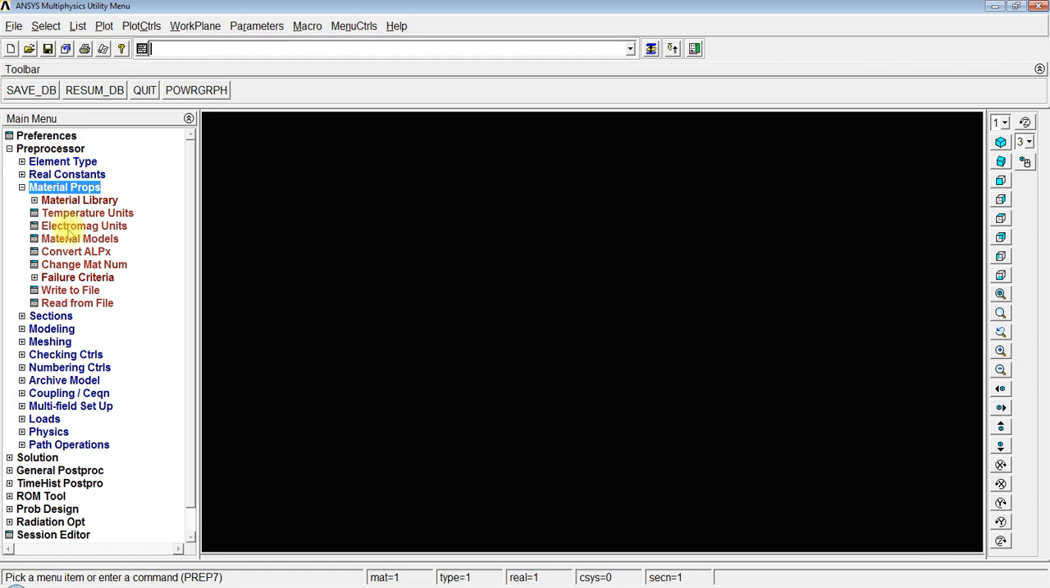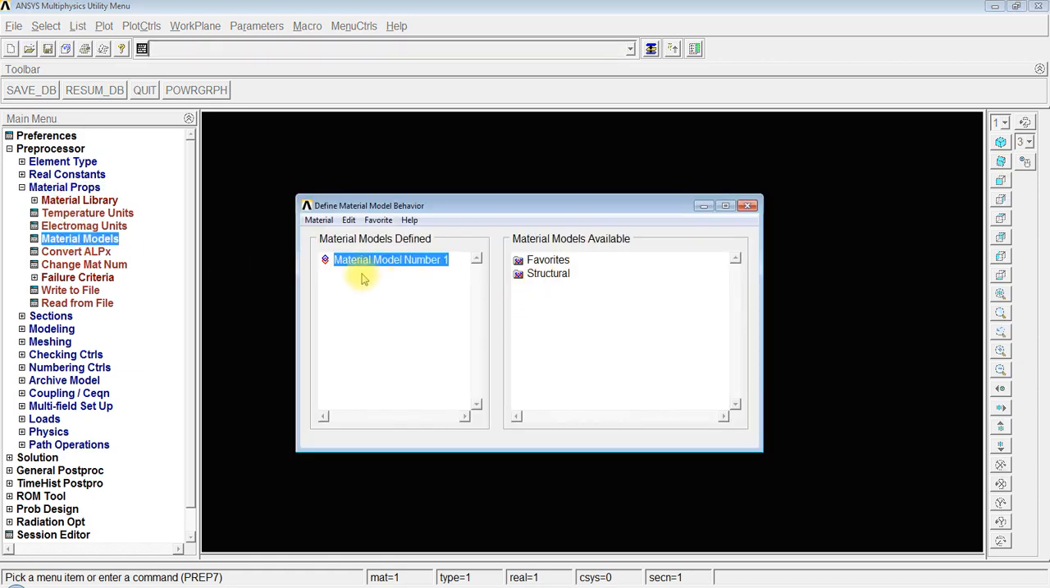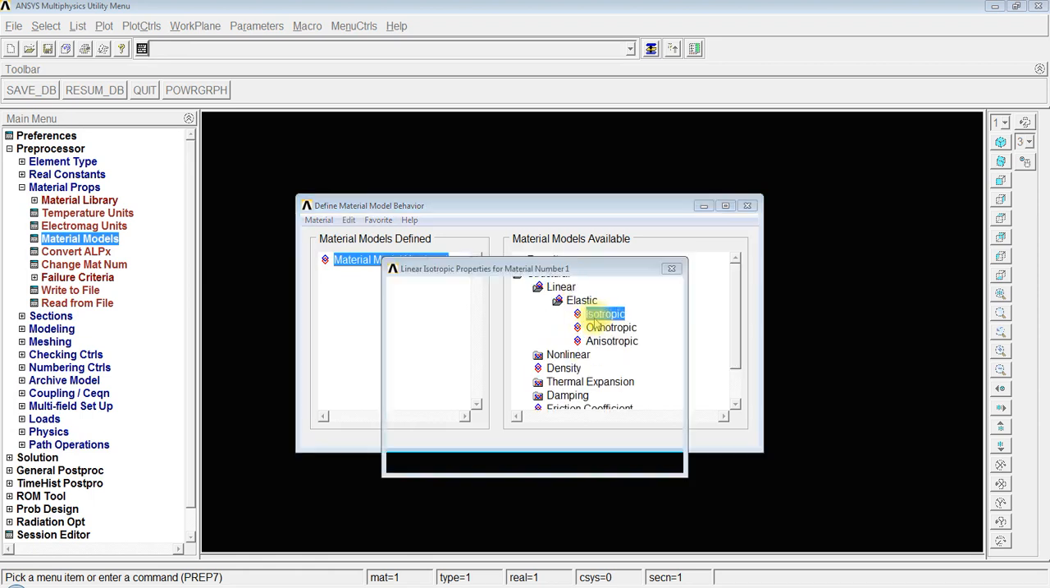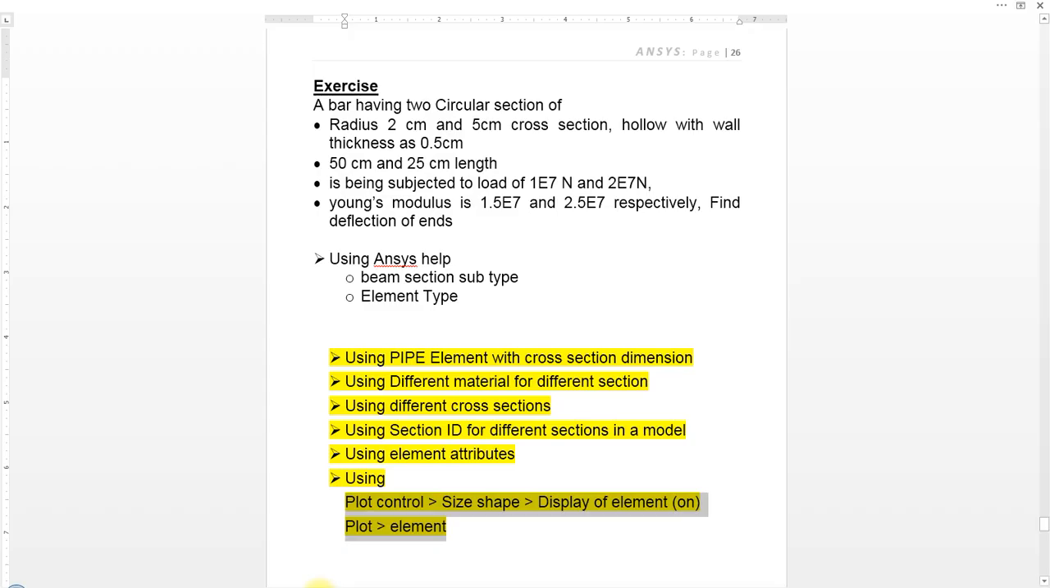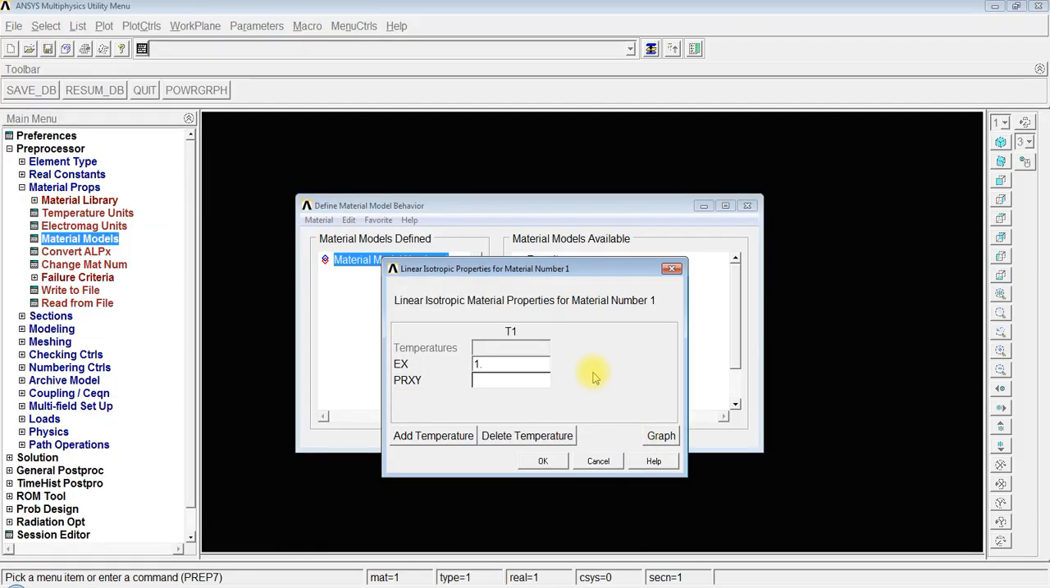Now material property, material model. This is material model number 1. Structural, linear, elastic, isotropic. The Young's modulus will be 1.5 E7. Poisson's ratio in XY plane, okay, let us give 0.3.